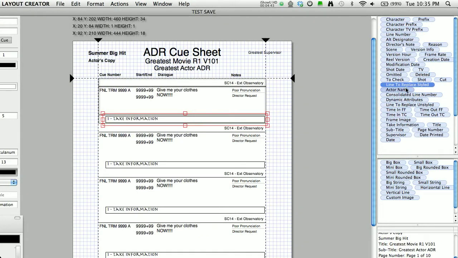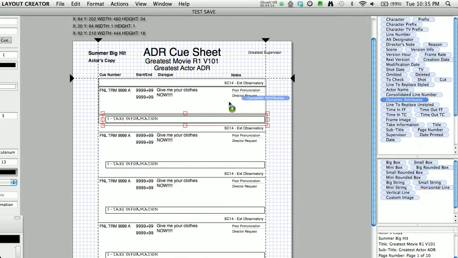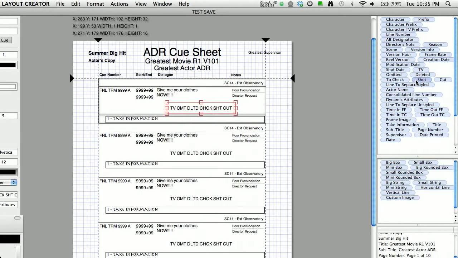Your line to replace styled, your actor name. Again, this is for your queue objects. Okay. Your consolidated line number, which we put in here. Your dynamic attributes. This is basically all of the true false properties we have here: the shot date, the TV omitted, deleted, to check, shot, cut, and basically it will only print them out if they're true.